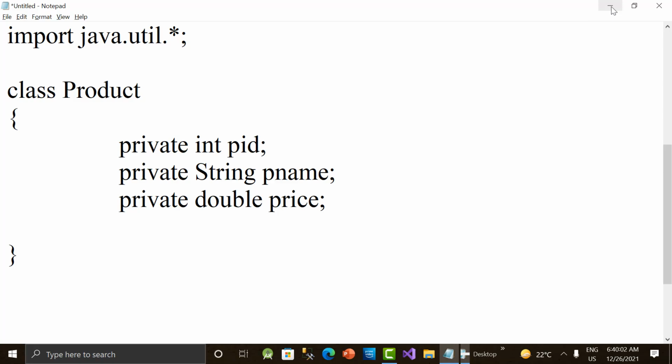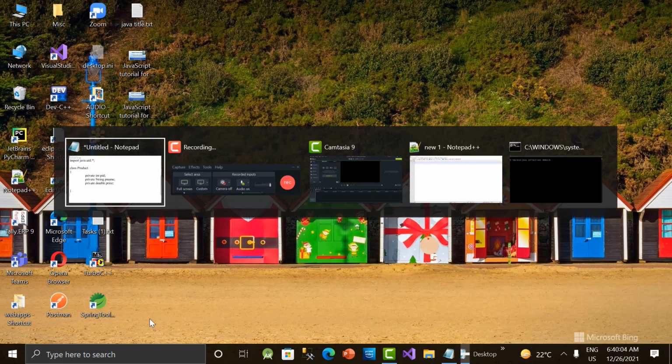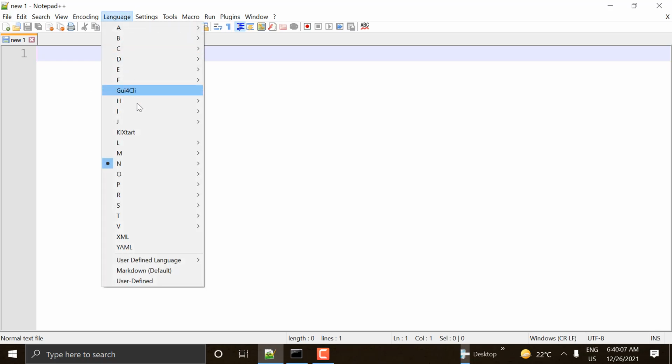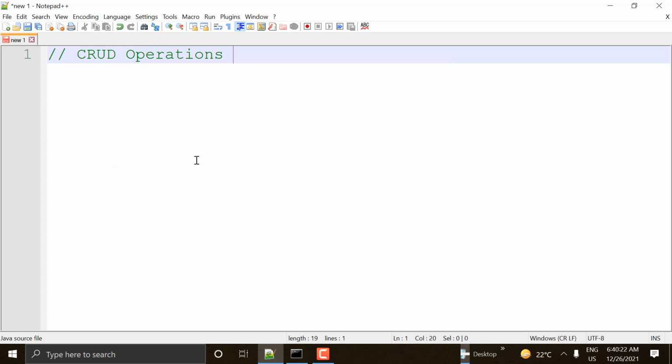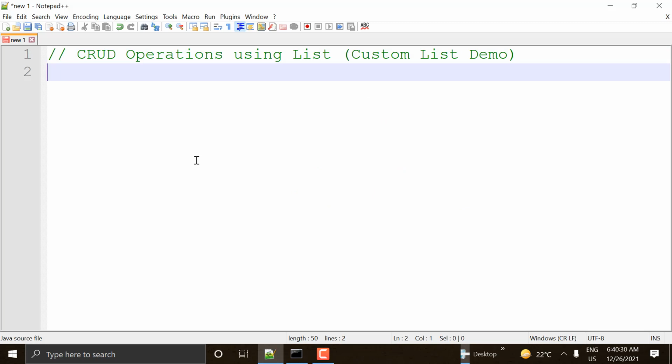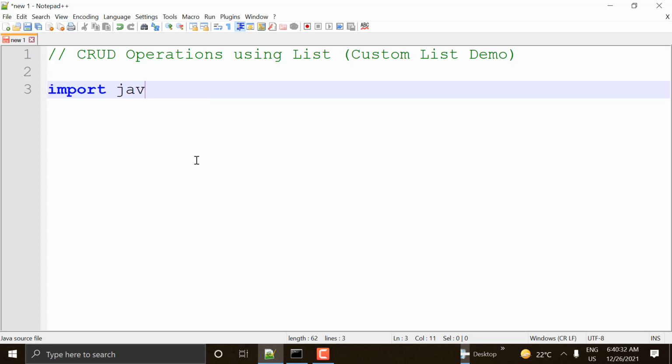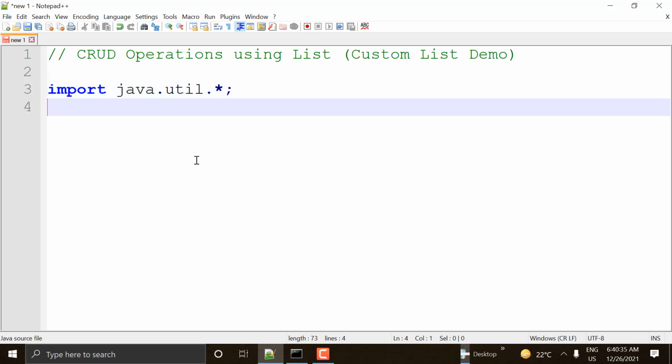We are moving to Notepad++. The language I'm choosing is Java, J for Java. Here I'm writing CRUD operations using list, I can say CustomListDemo. The first and foremost thing you have to do is import java.util.*, because we are working with the collection interface List and ArrayList class.